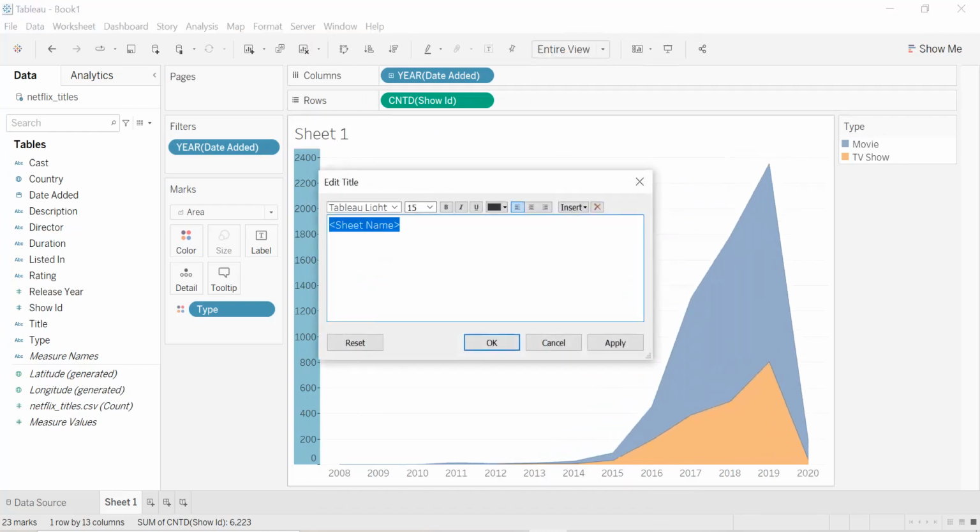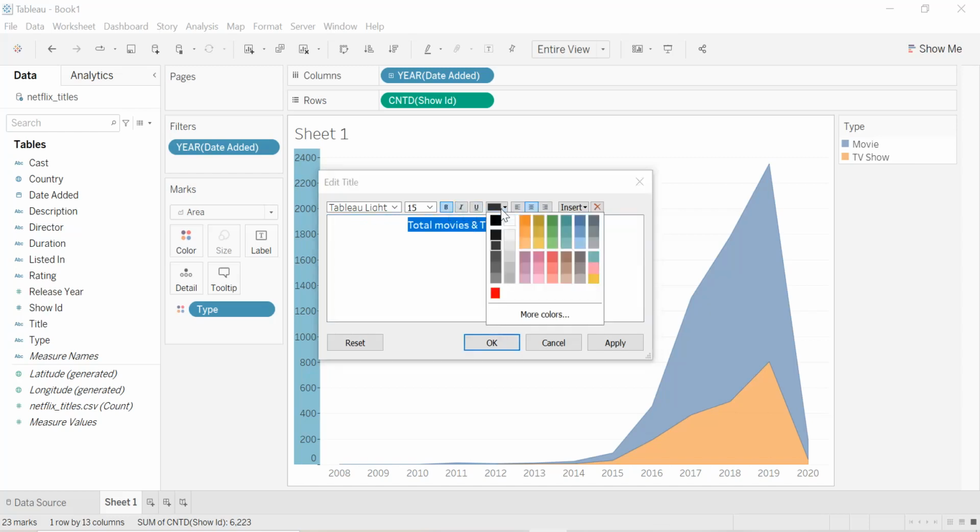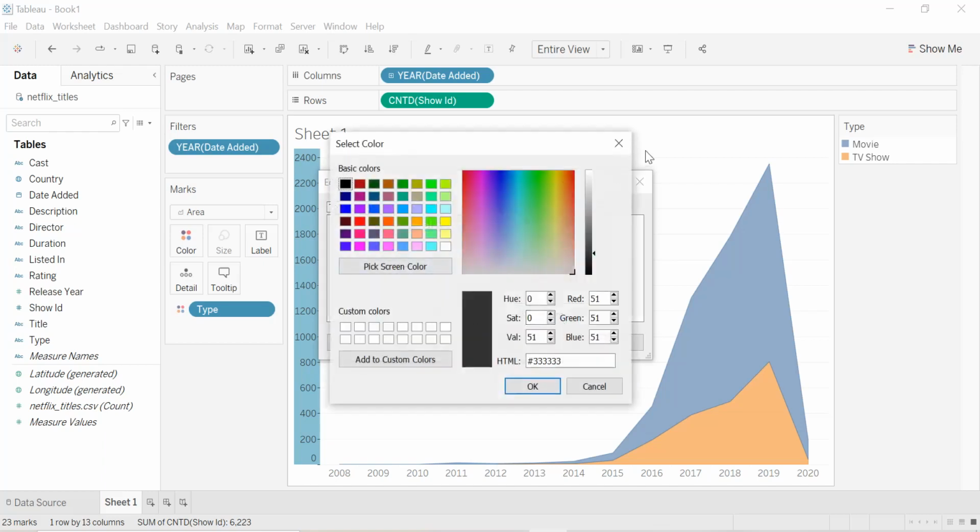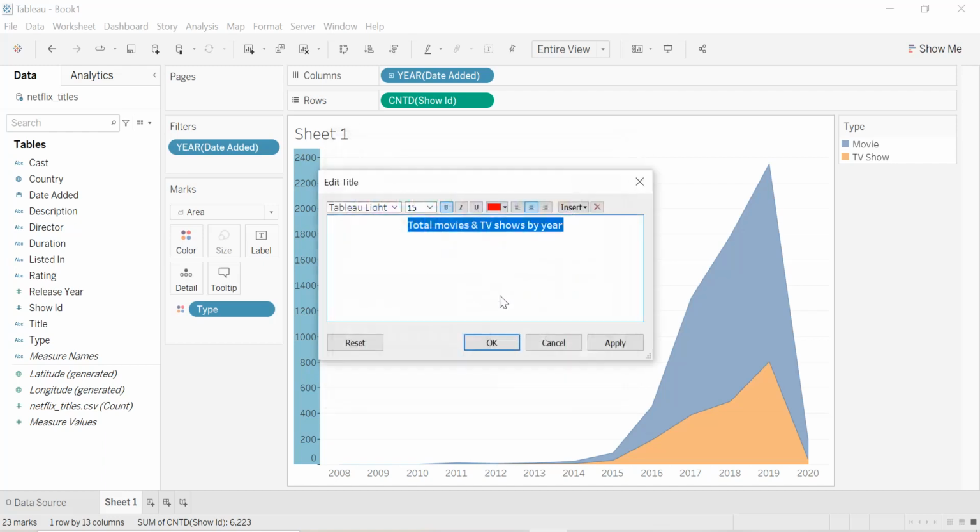We can name it, for example, total movies and TV shows by year. So we define it in the middle, put it in bold, and we change the color. If you don't have the red, you can click on more colors and you can define it in here. So we put it in red.